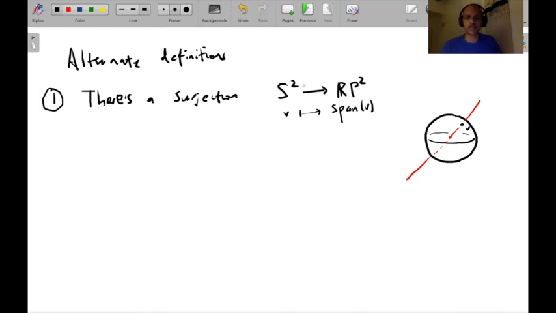And so this is a quotient map. Again, by the proposition, S2, the two-sphere, is compact, and RP2, well, you can show that it's Hausdorff with its quotient topology. That's not so hard. Maybe I will give you that as an exercise at some point. So that gives some description of RP2 as a quotient of the two-sphere.